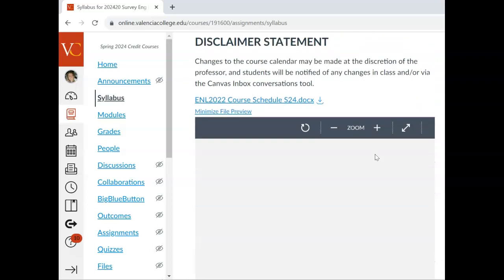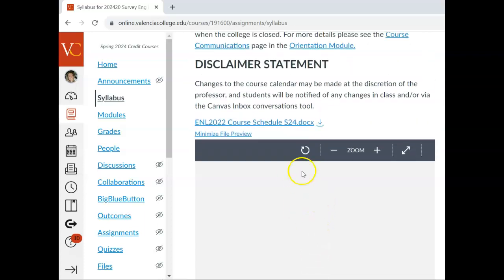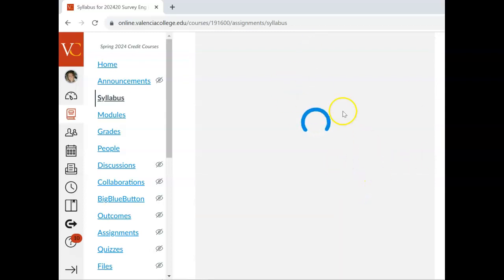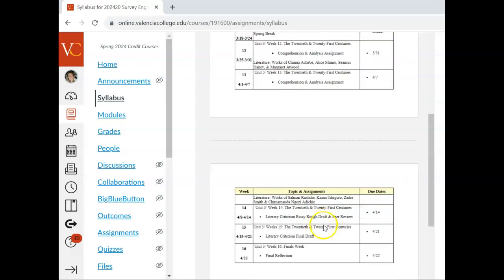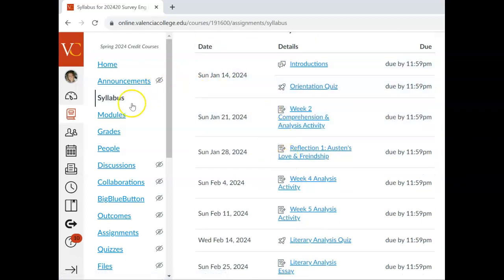I will also want to point out that I have provided you a calendar. If you click on this link, and eventually it's likely to populate here, there's a course calendar that tells you what we'll talk about each week and due dates. And then below that's another course summary that has all of those due dates as well.